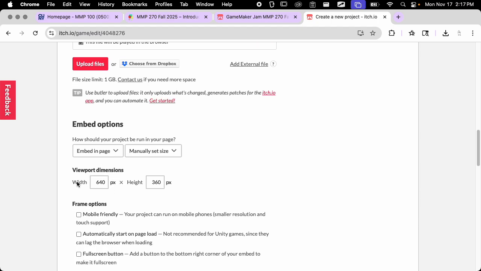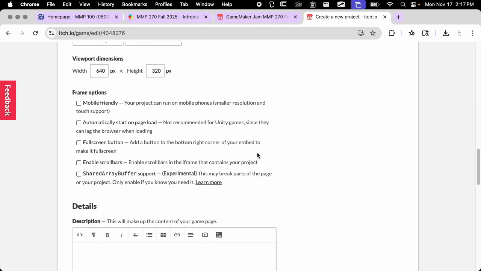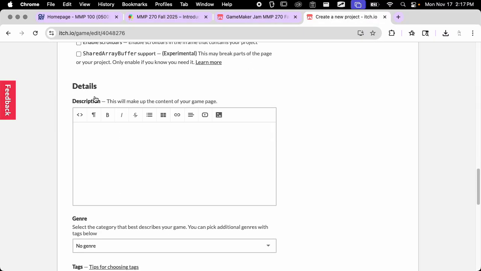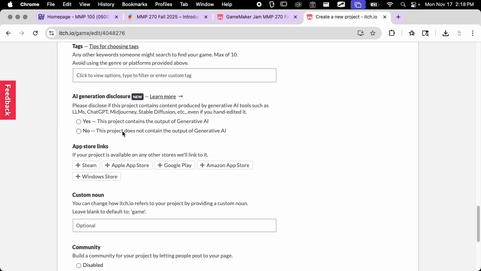And then I'm going to make sure that the viewport dimensions match the size of the game. So my game is actually 640 by 320. So I'm just going to change those values. If your game window is a different size, obviously just match those dimensions to the size of your game window. And you don't have to fill out any of these other things unless you want to.